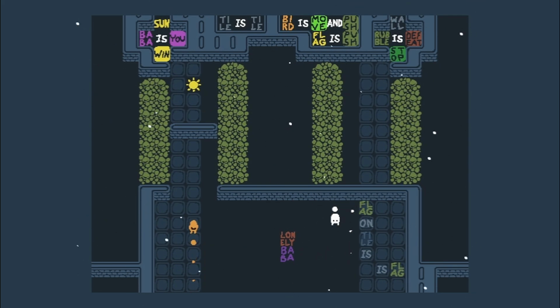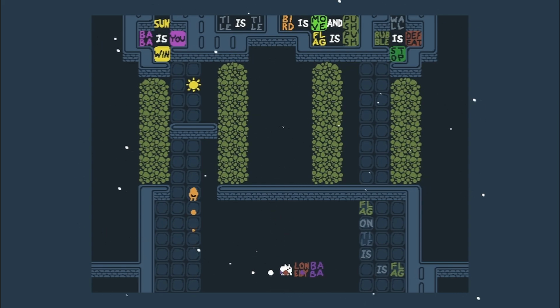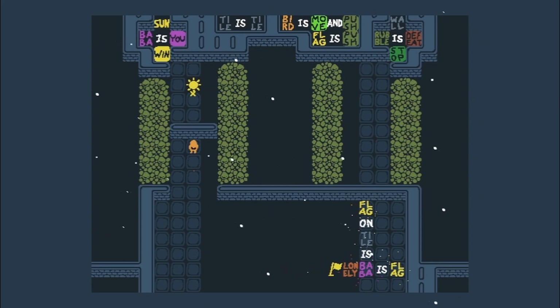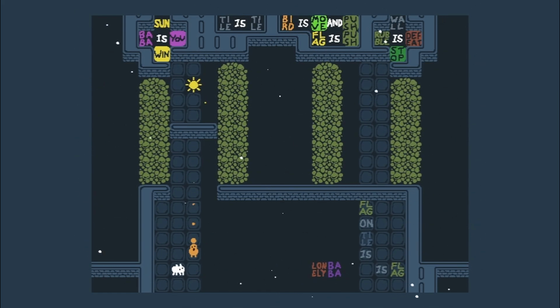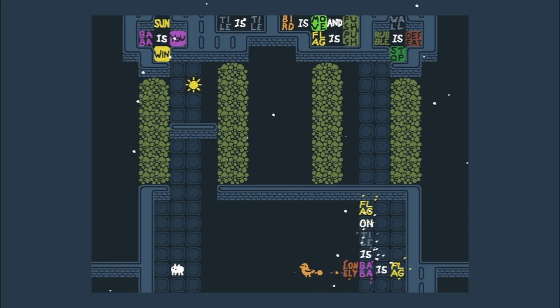So flag on tile is, and we just want Lonely Baba here, right? So can we just do this? This doesn't work though, right? Because turn it into flag. Oh, but we can do this, right? We can just let the bird do it. And then, do we have any other issues? I don't see any other issues.